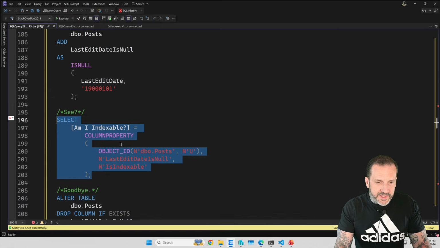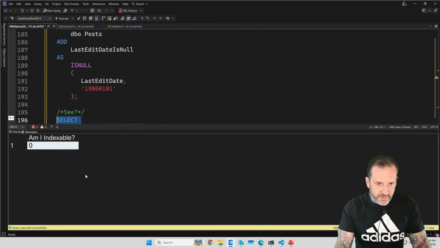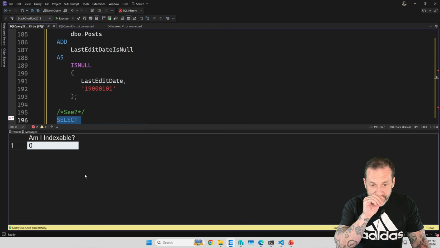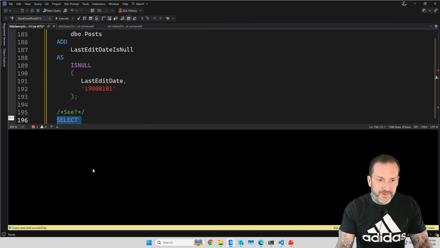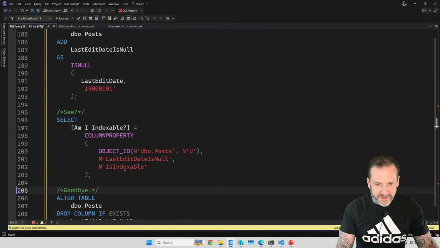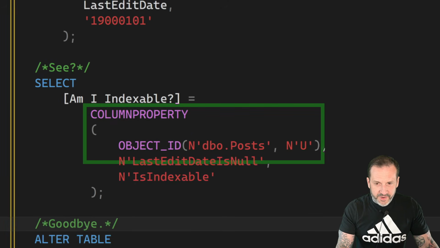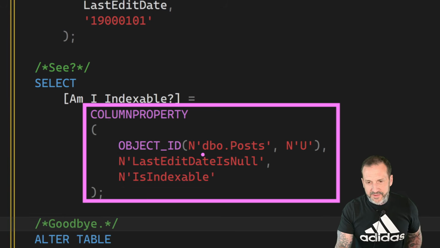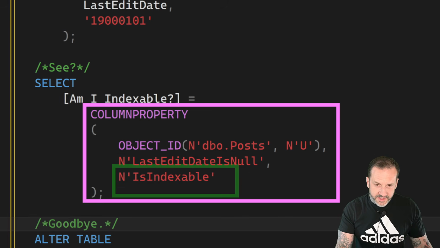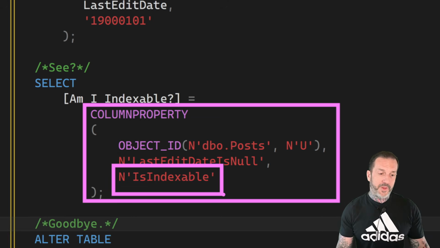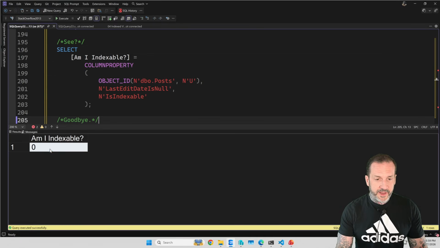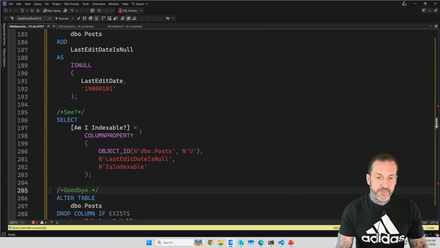And we can use this neat zoomy thing. Once again, thank you, Aaron Stellato and company, for making SSMS zoomy wheel things for the results, so I don't have to zoom in on all this stuff. And we can use this column property function. We feed it the table name and the column name, and we ask the function, is indexable? Well, are you? And of course, this comes back with a 0 because it is not indexable as written.